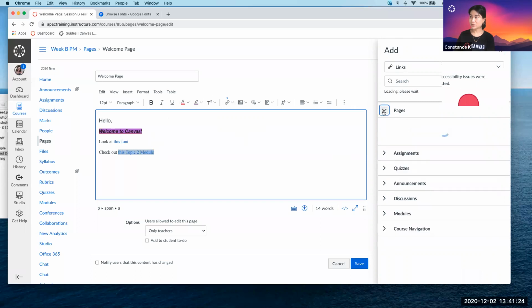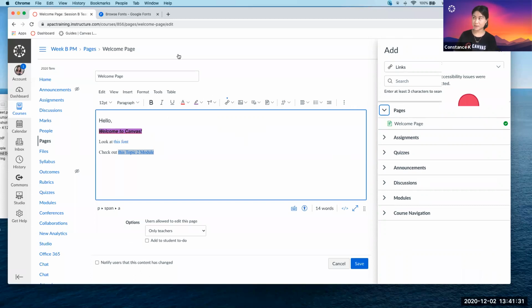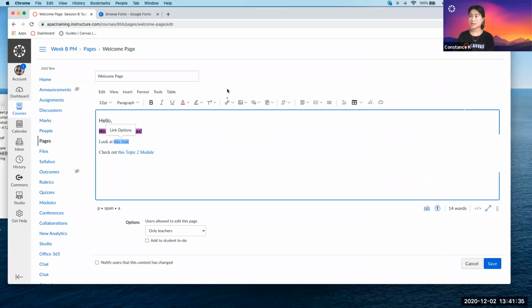If there was another page, for example, in this case, I only have one, but if I had all these different pages, I could actually hyperlink them into this page in Canvas, which is a great time saver. Okay, so then that's this link option.